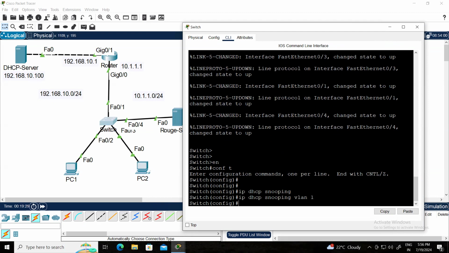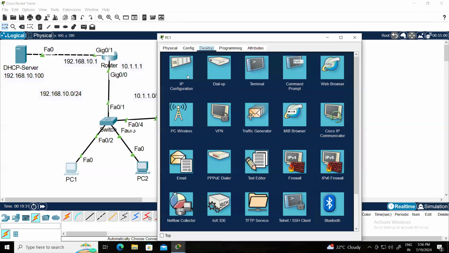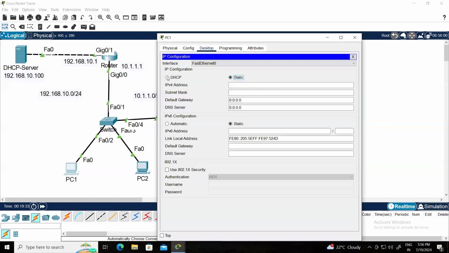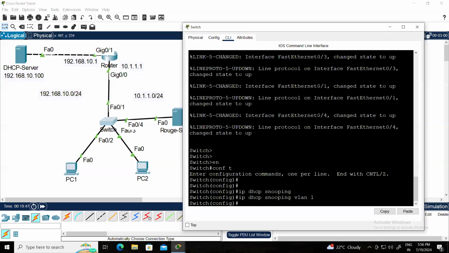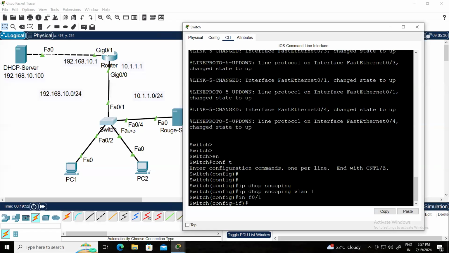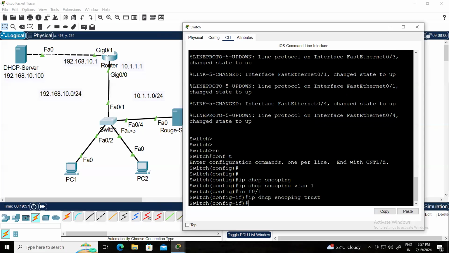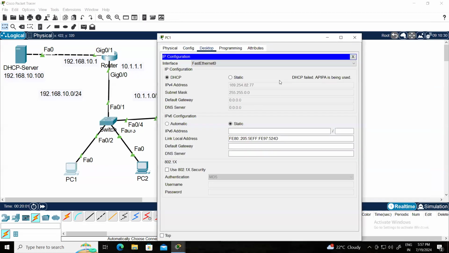Now, if you try, these guys will not get an IP address from anywhere because all the ports became untrusted, and they will get the APIPA IP address. Getting APIPA. Why? Because your switch is discarding both DHCP offers. Okay. And you just go and make one port a trusted interface, F0/1, which is my legitimate port. I'll say ip dhcp snooping trust. And now this one port is trusted and all other ports are untrusted.